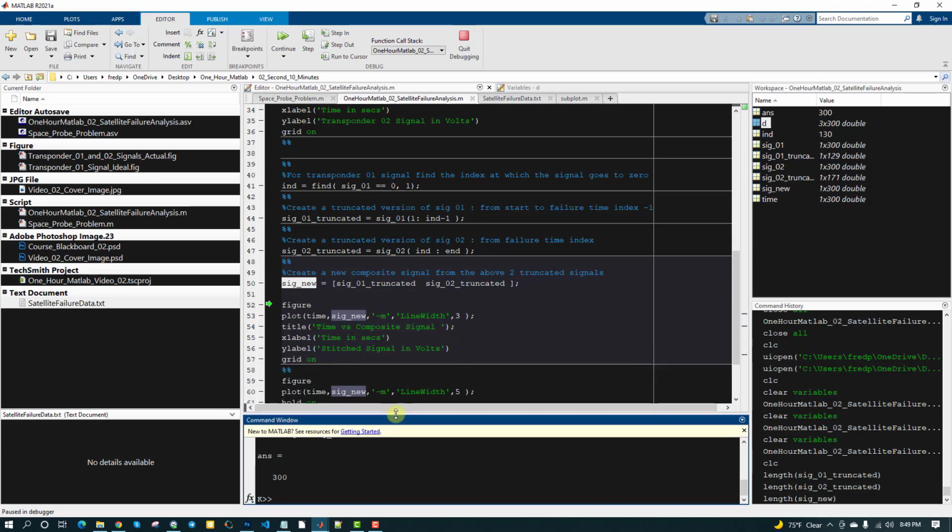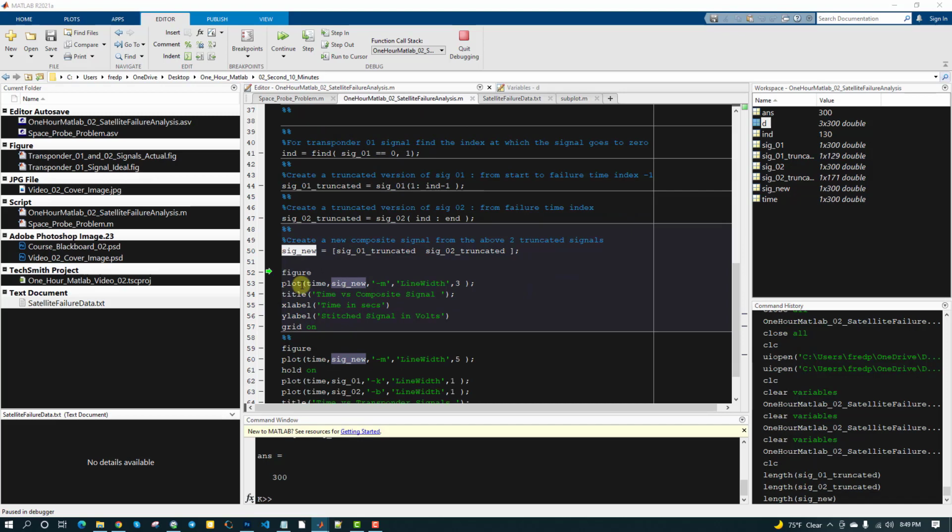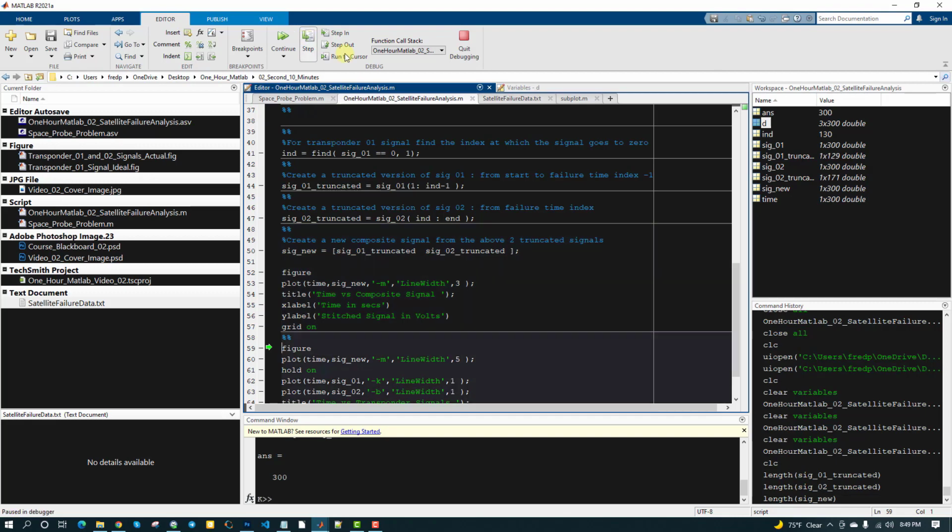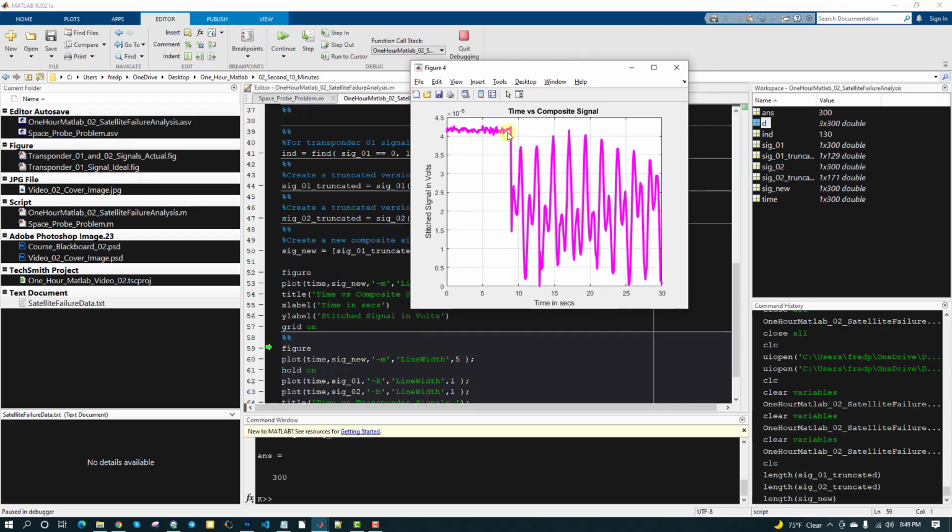So what we have done is taken one truncated vector and concatenated it with the other truncated vector, and we created a new one. All right, we'll create a new figure and plot the new signal vector as a step plot. So this is how the new vector looks.